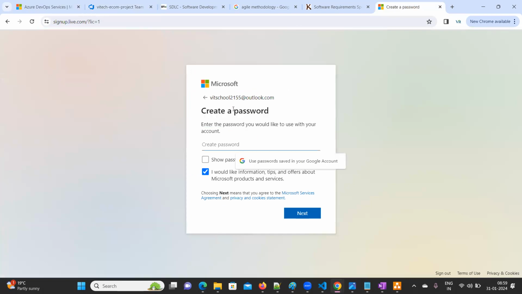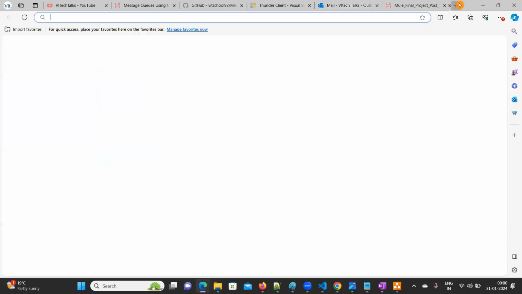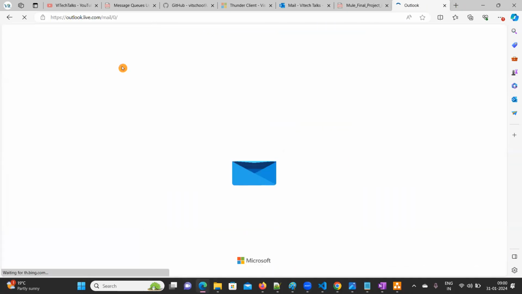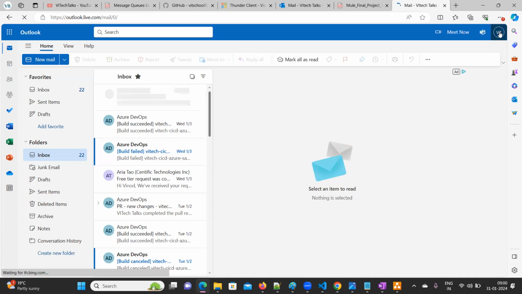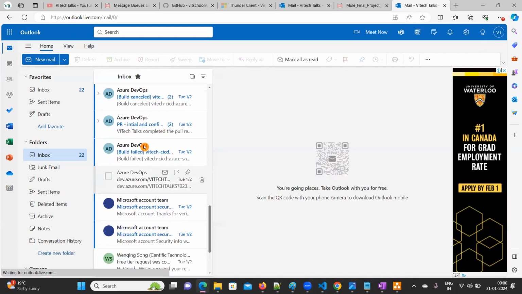So the task is you have to create a Microsoft account. Just give the password and click on next. That's very simple. In order to access this, what you need to do is log in, and it's not like Gmail, guys. If you type Outlook, anyway, I have already logged in, so the mailbox will be like this.